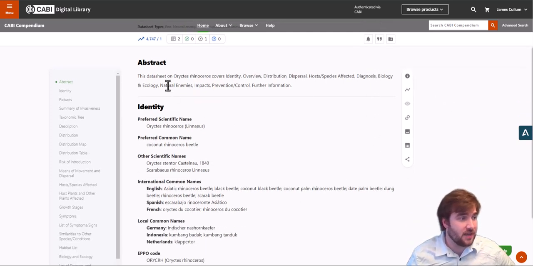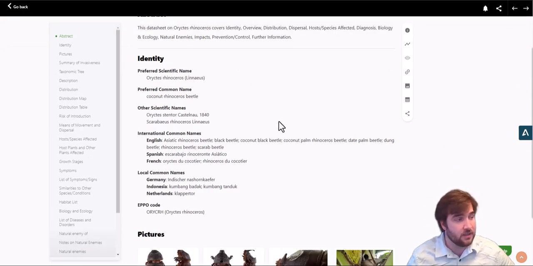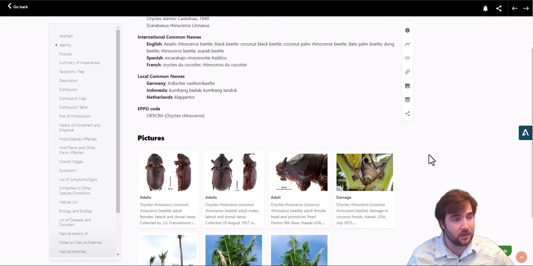So at the top here we have a generated abstract. This just highlights the list of datasheet sections you can expect to find within this datasheet. Beneath it we have an identity section. This contains the preferred scientific name and preferred common name according to our chosen taxonomy, and a list of other names, be they scientific, international common names, or common names in other languages. We also, where it's available, have the EPPO code for the species as well.